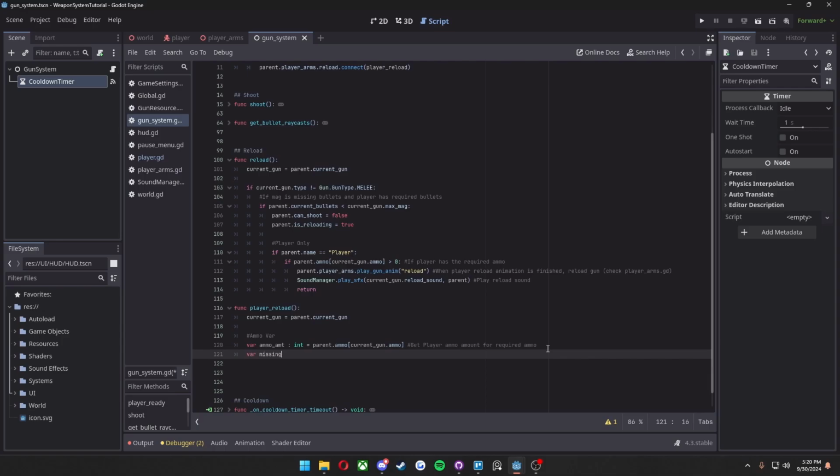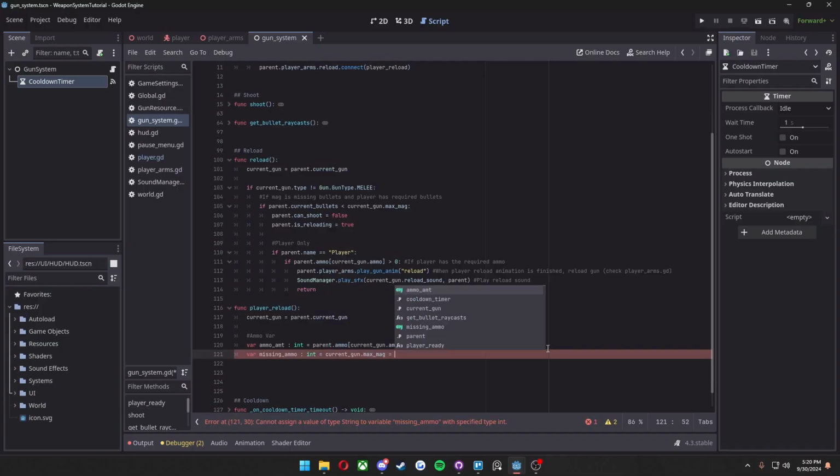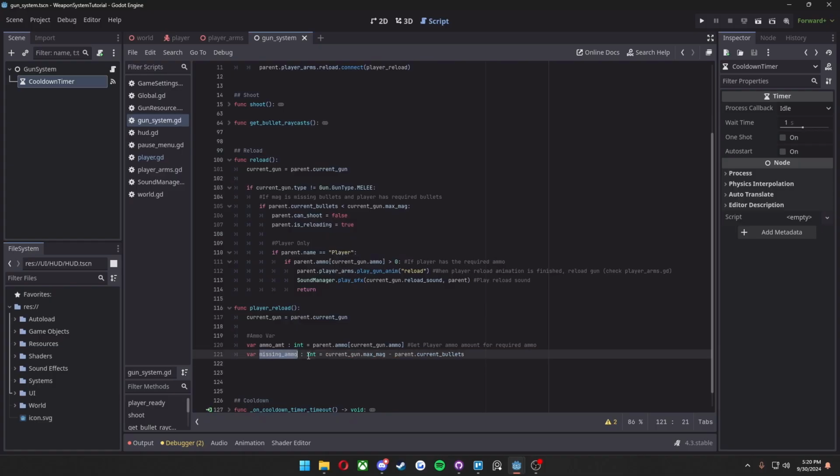This is the amount of ammo that we've shot from our magazine. And this is going to be equal to current gun.maxMag minus parent.current bullets, right? Our missing ammo is going to be equal to our maximum magazine, so let's say 30, minus the amount of bullets that we currently have left, let's say 10. So if our mag can hold 30 bullets, but we only have 10 left, that means we are missing 20 bullets. So that's what this variable is.